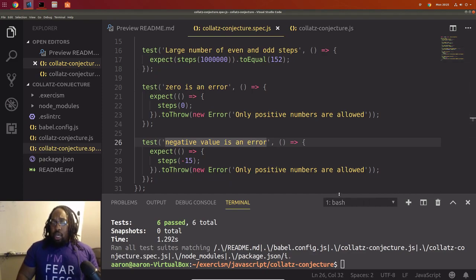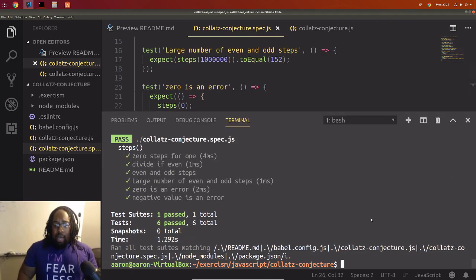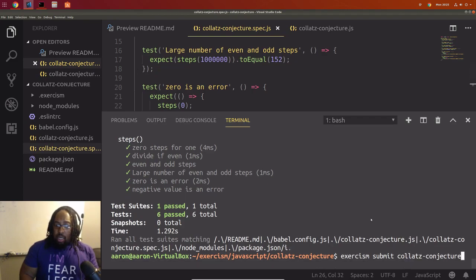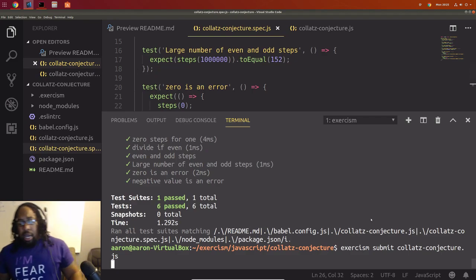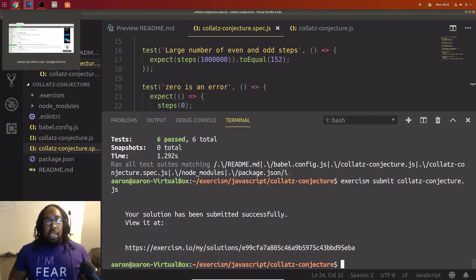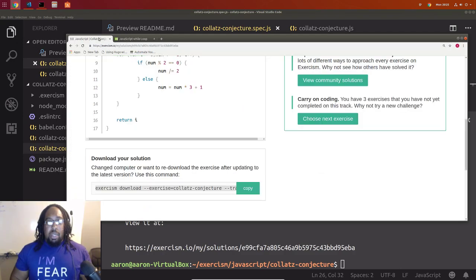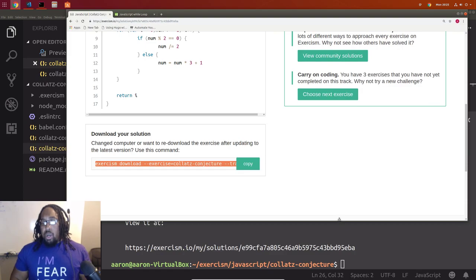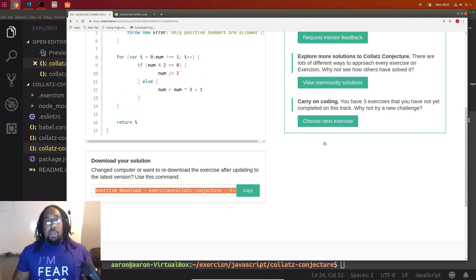Once you get all your tests passed, you can actually do exercism submit, and then the name of the file, class conjecture.js, and it'll go ahead and upload your solutions that you can find at the link that it provides. Cool. So we've done the first one. That one was one of the easier problems on Exercism.